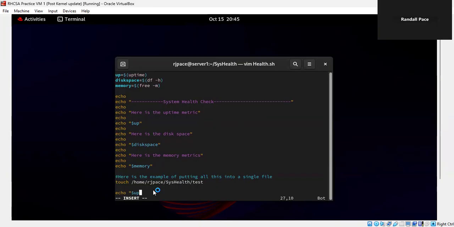Up. And we're going to redirect this into our file here, slash home slash RJ Pace. And this should work as long as I made all of this correctly here. Okay. So this is going to overwrite the file. When you have one redirection here, it's going to overwrite it. If you have two right here, it's going to add to the end. So we're just going to overwrite it here first.